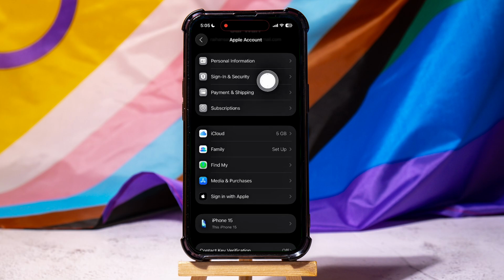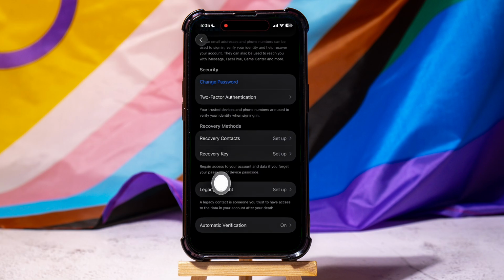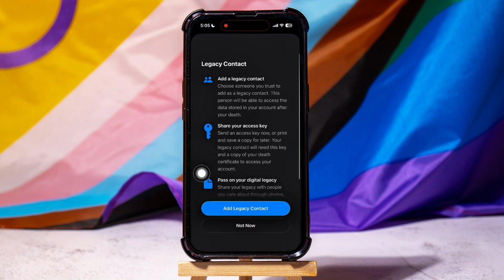On this page, go to Sign In and Security. Here, scroll down and go to Legacy Contact. A legacy contact is someone you trust to have access to the data in your account after your death. Tap on Add Legacy Contact.